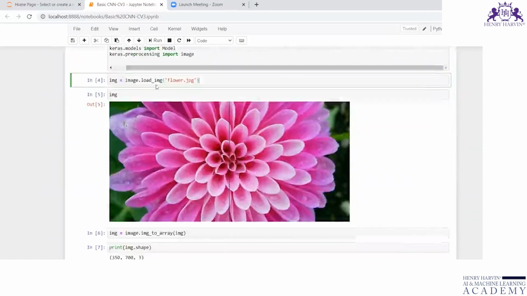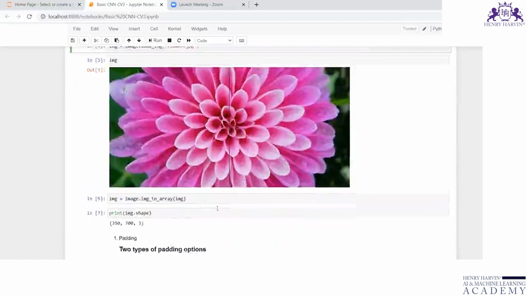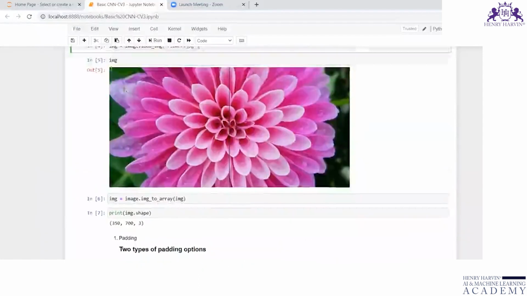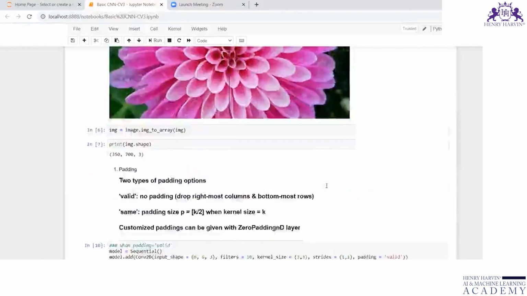So I am loading an image now, using image.load_img. Basically, I'm taking an image of a flower. Now I'm converting it into an array. Let me look at the shape of the image now. It is saying 350, 700, 3. This 3 corresponds to RGB, the channels basically. Hope it is clear now. So now the input image is ready.